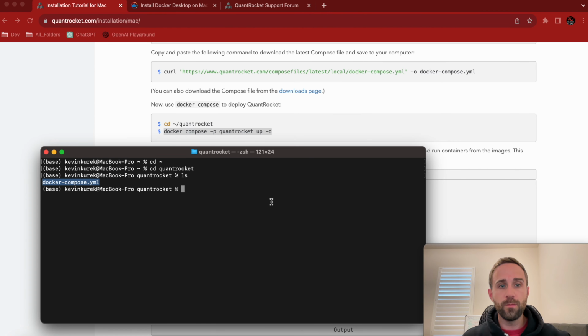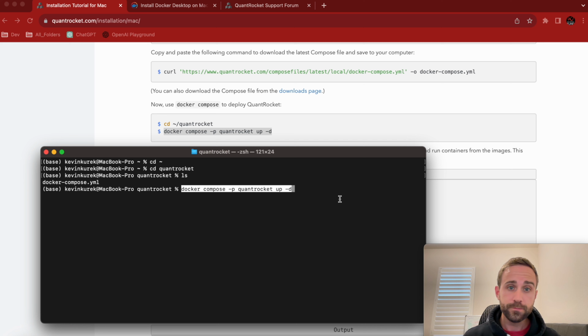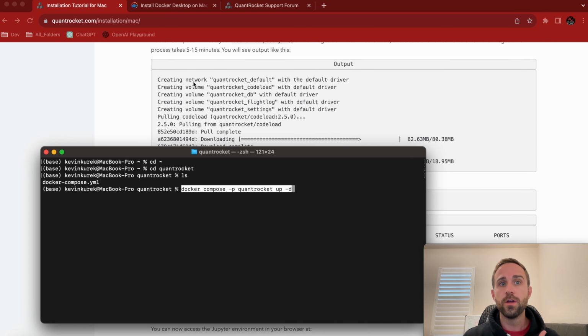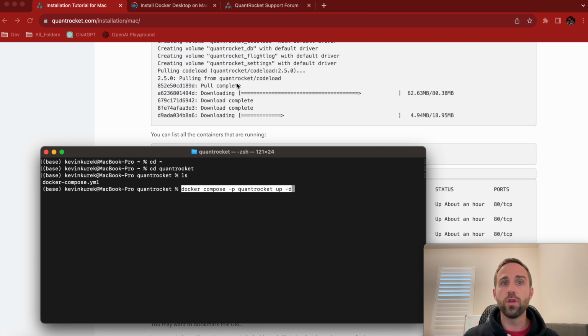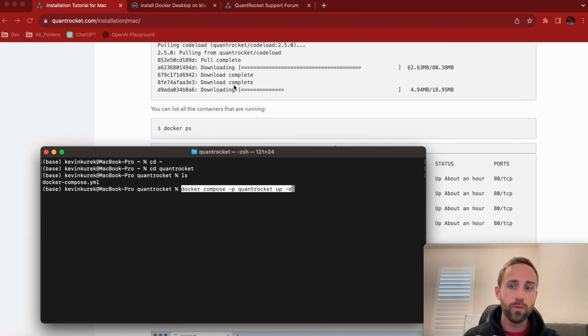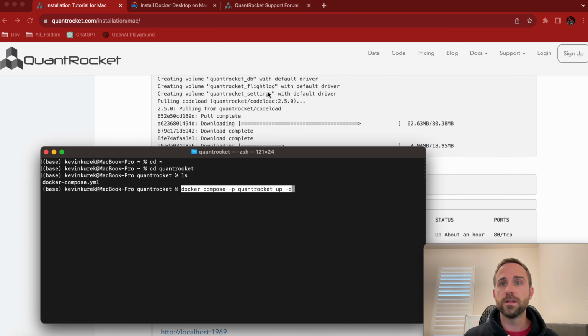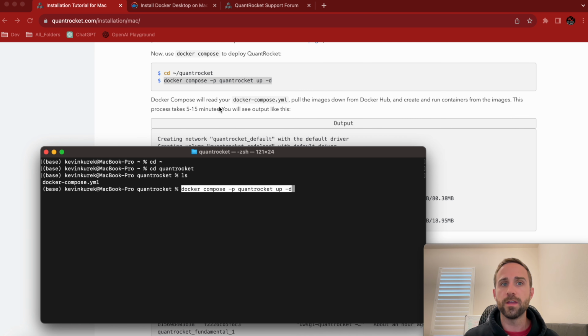So this single command is going to go through and start running, and you're going to start seeing this create network, create volume. It's pulling down the QuantRocket code and loading packages. It's pulling in all the individual files from Docker. And the cool part is this is going to take some time. I think it'll tell you 5 to 15 minutes, because that's downloading all of QuantRocket. You just go grab some coffee or soda, whatever you want.